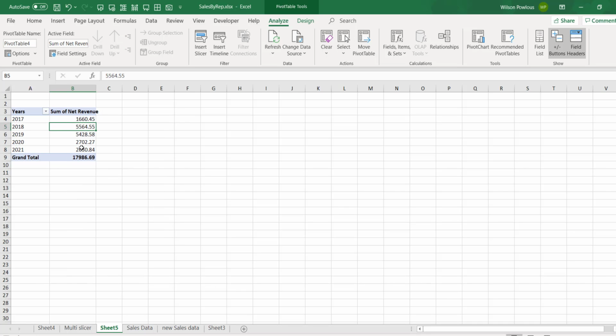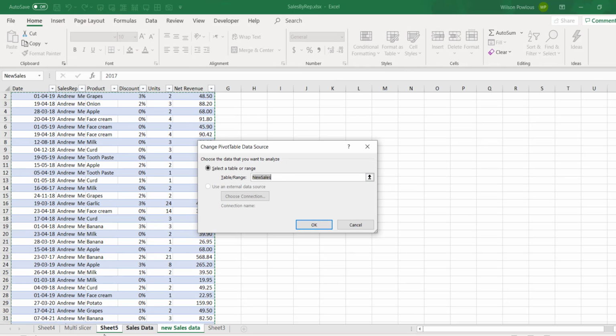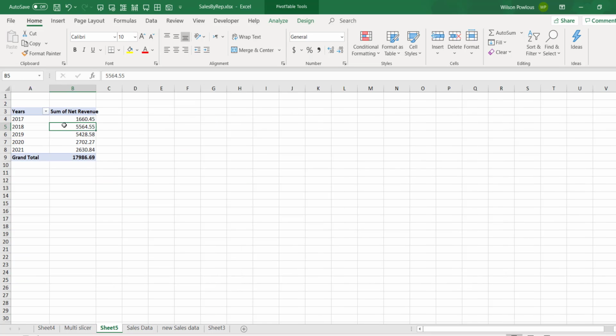So even if I refresh it, it is refreshing from this. If I go and check change data source, this is referring to new sales, not to the old sales data. This is how you can connect the existing pivot tables to the new data. So this will save you from making the pivot tables again.